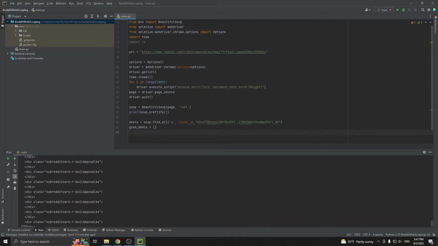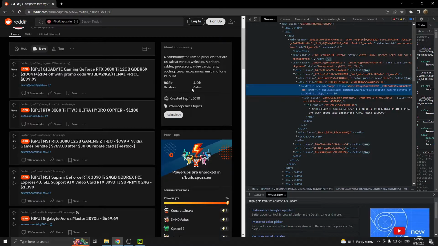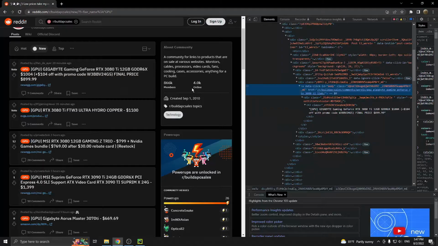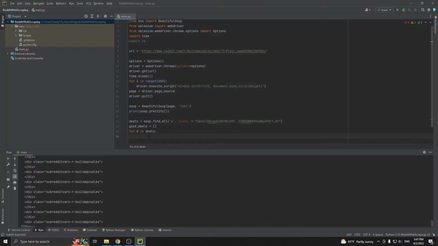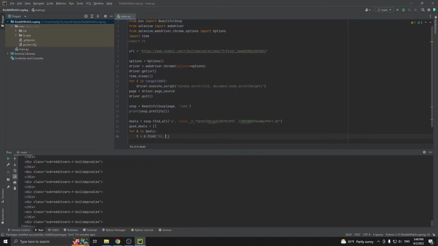So, for example, let's say I'm looking for AMD graphics cards under $500. So let's make a for loop to go through the array we got from find all, for d in deals. Then if you look at the HTML, you can see the title text is here. The tag is h3, and this is the class. So let's just make a variable t equals d.find h3.